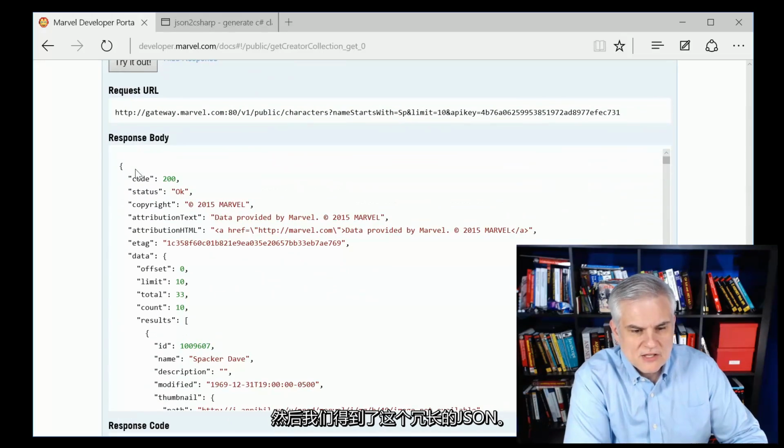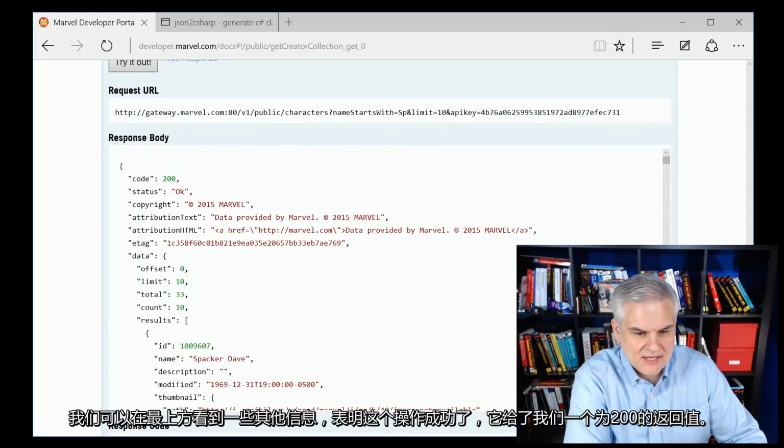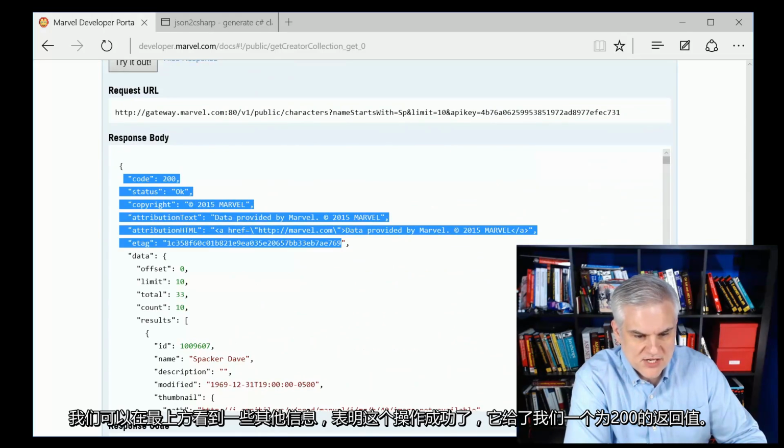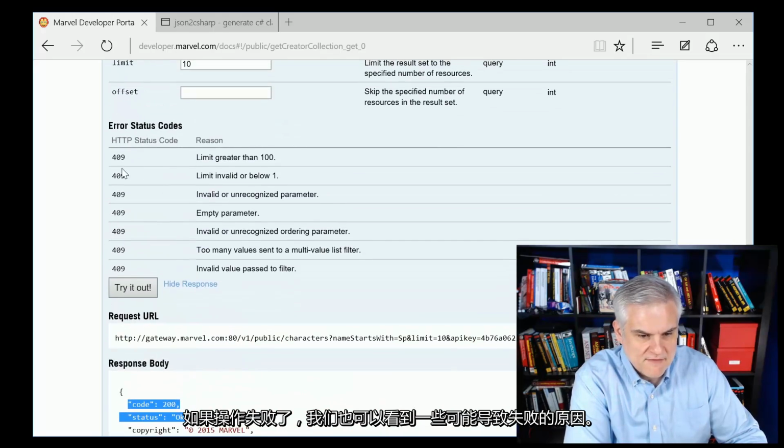And then you get back this long passage of JSON, and you can see there's some information here at the very top which is just that we succeeded and it gave us a success code of 200. If it failed, we'd be able to see that there are various reasons why it could potentially have failed.